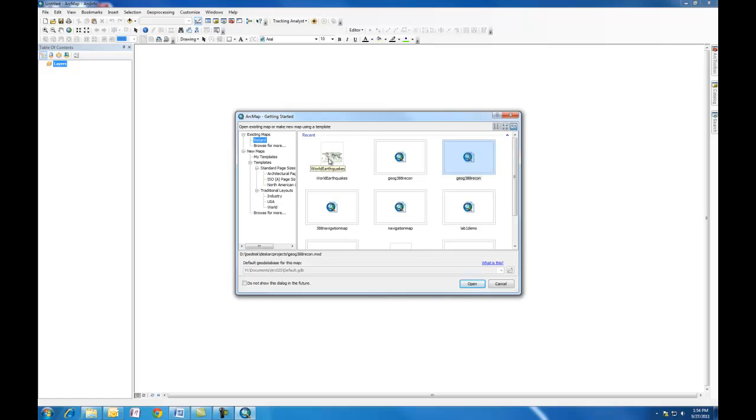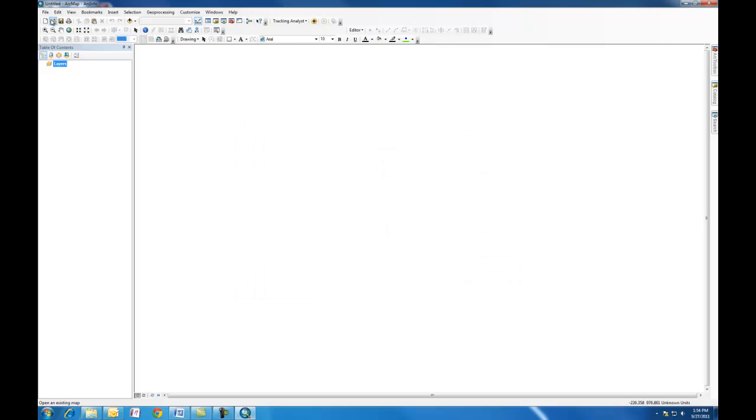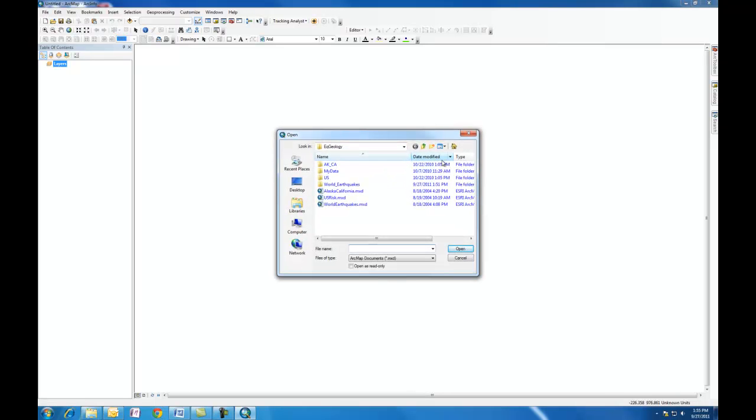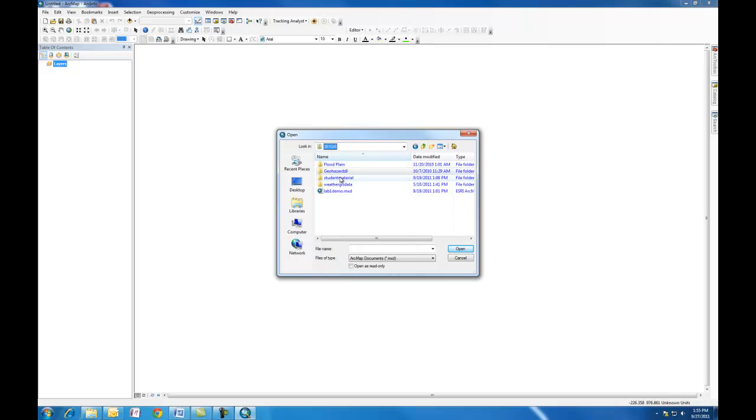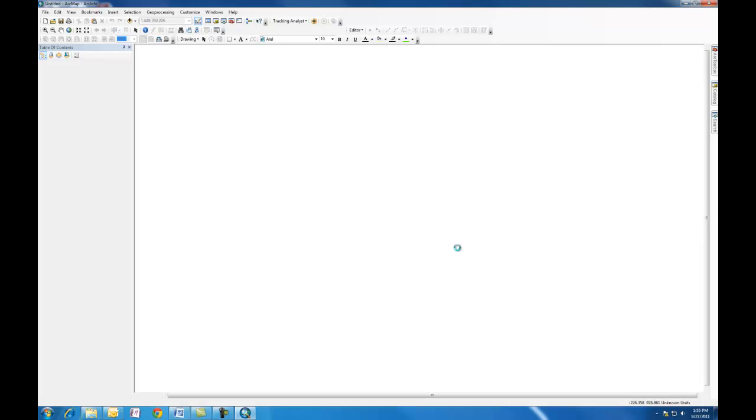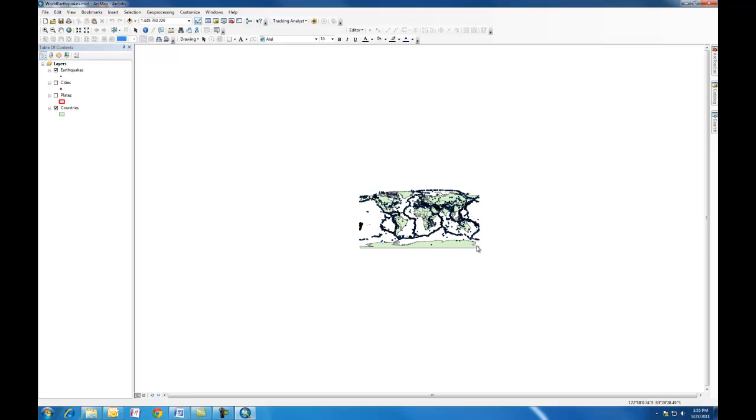Now I recently had opened up World Earthquakes, but I'm going to show you how to open that without taking the shortcut. So I'm just going to hit cancel there. I'm going to go over to this open icon, and I am already navigated to that folder, but in this case it's within the 361 GIS, Geohazards 9, Earthquake Geology, and World Earthquakes. I'm going to open that up. And there we have it.